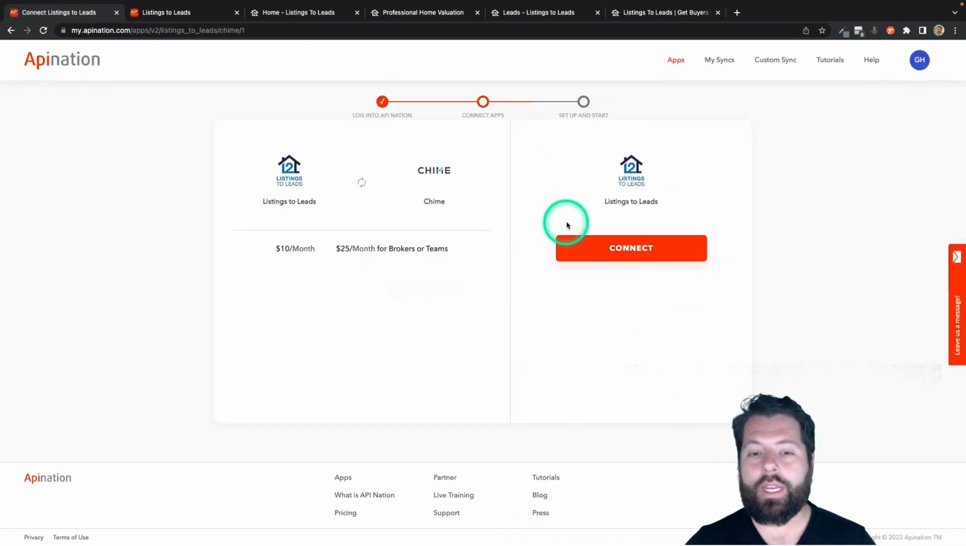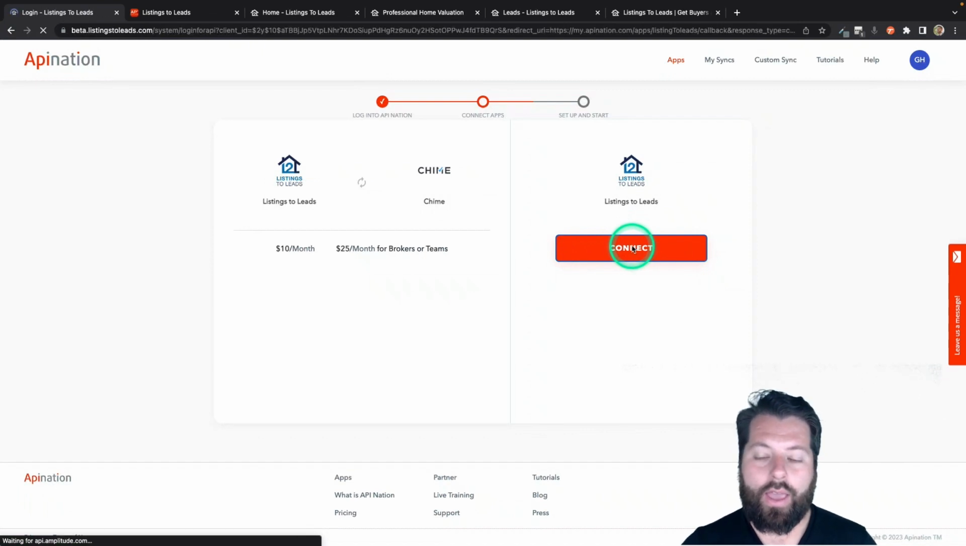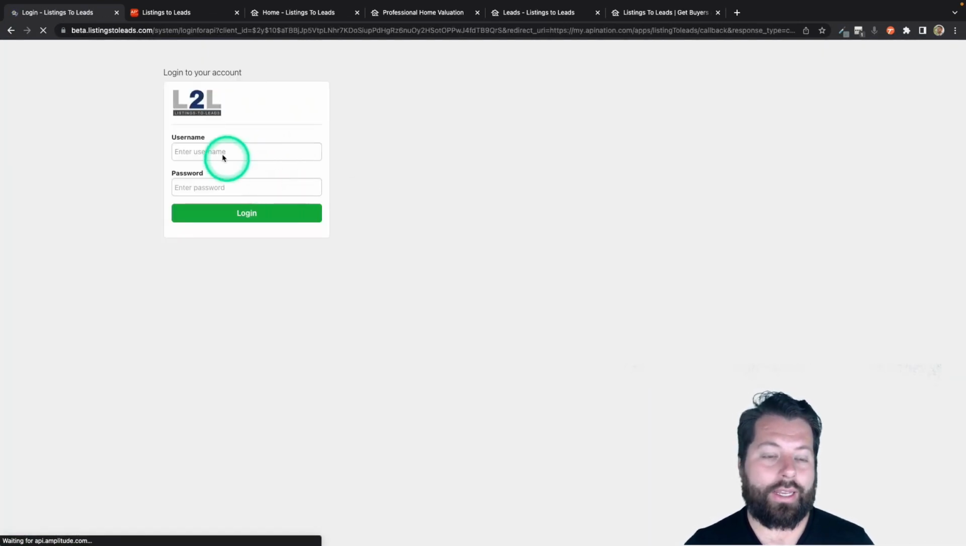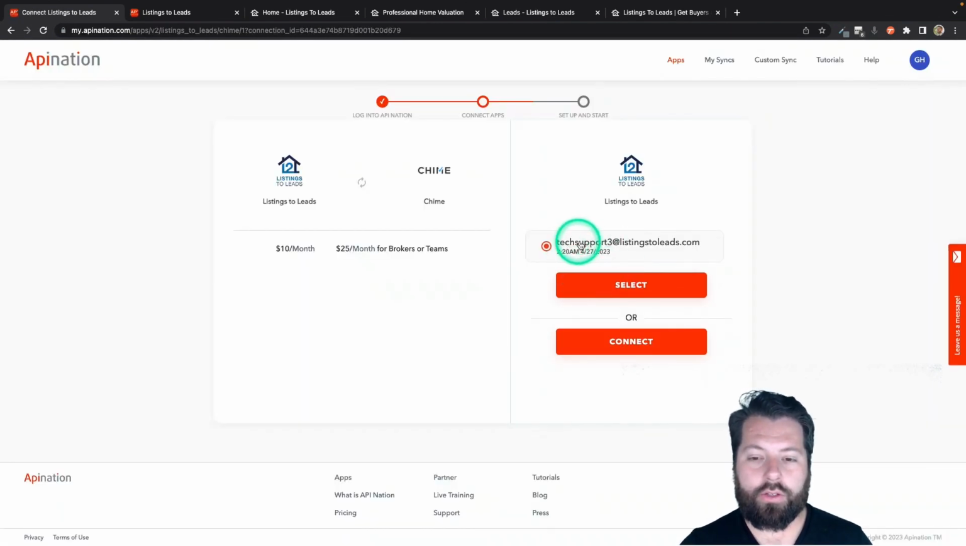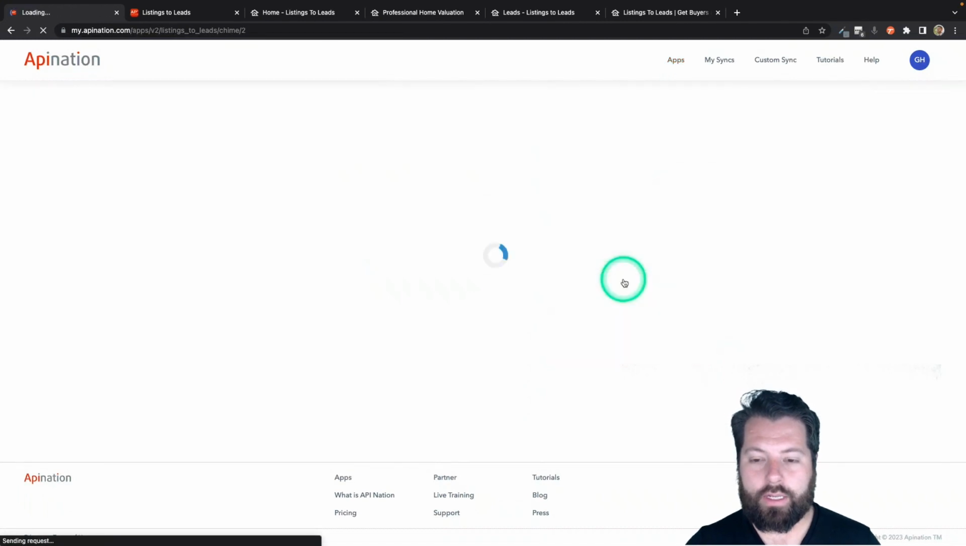All right, so now we're going to connect both these apps. Here's Listing to Leads. I'm going to hit connect, and that is going to go ahead and take me out here to sign into Listing to Leads to make the connection. Just log in, and that's it. That's how you connect Listing to Leads. Once you log in, you'll see the account is now available here for you to select it for this sync.